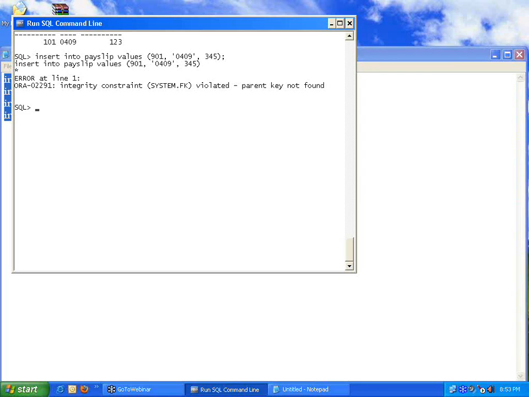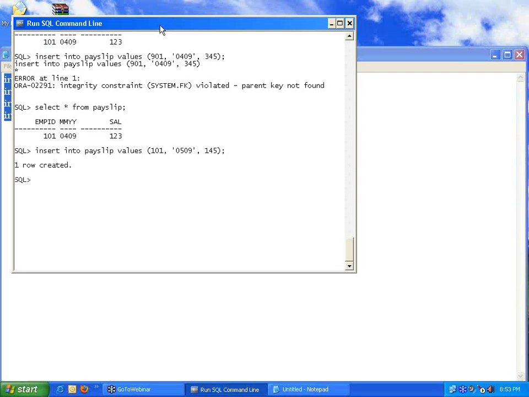Primary key is always unique. Foreign key need not be unique, right? For example, I go here, select star from payslip. Employee ID is a foreign key over here, 101. Now try to insert another value. Insert into payslip values, one more value for 101, 0509, comma SAL, sorry, I have to give a value there, $145. It allows, right? So primary key is always unique. Foreign key is not unique.